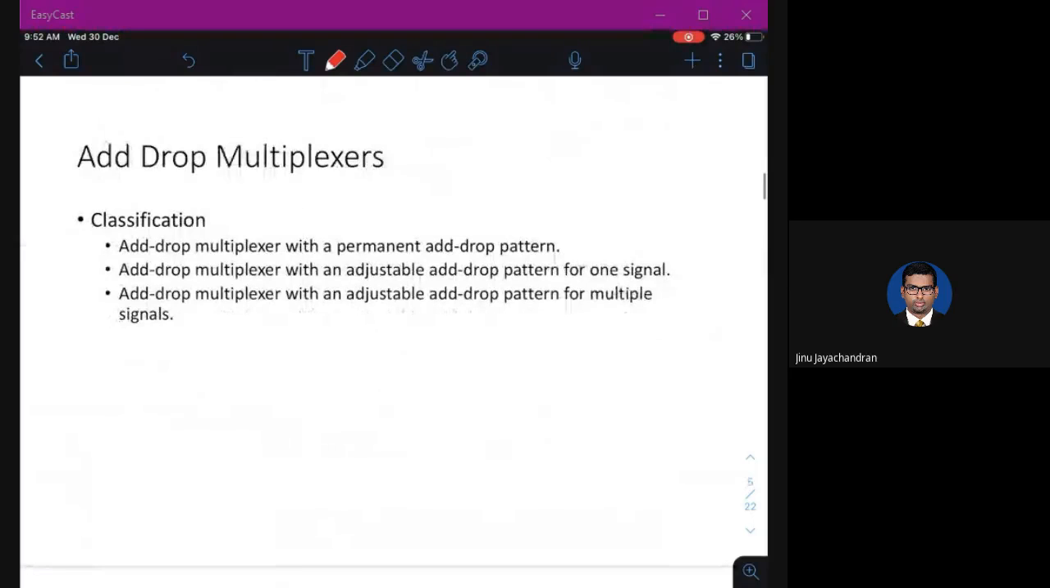Now you classify add-drop multiplexers into three groups or three different types. The first one is the add-drop multiplexer with permanent add-drop pattern, where you permanently add a wavelength or permanently drop a wavelength. Then the add-drop multiplexer with adjustable add-drop pattern for one signal. This means you can take out one particular wavelength and you can add that particular wavelength. So multiple wavelengths might be coming in. You can extract one wavelength and that same wavelength can be added. The other wavelengths cannot be added.